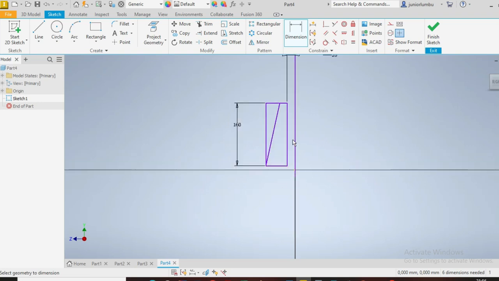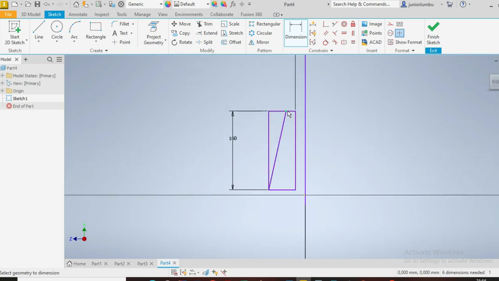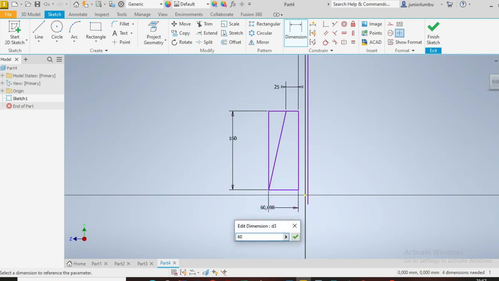Okay, that is good. From here to there, I want to have 25 millimeters. Okay, and this whole thing, I want it to be 60 millimeters. So 60.